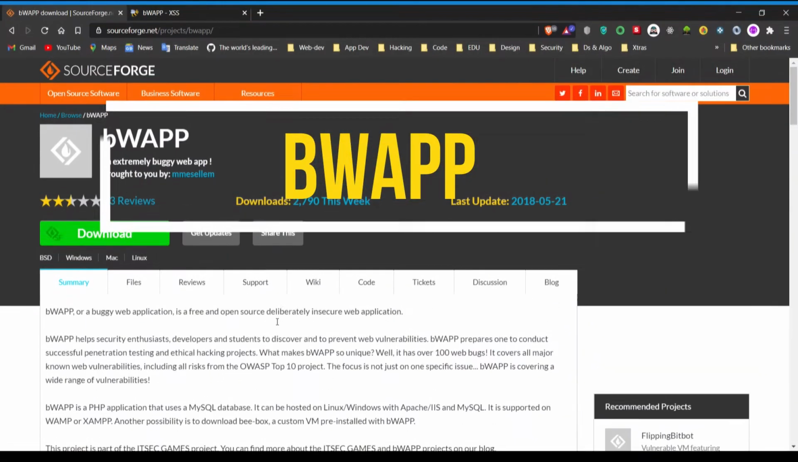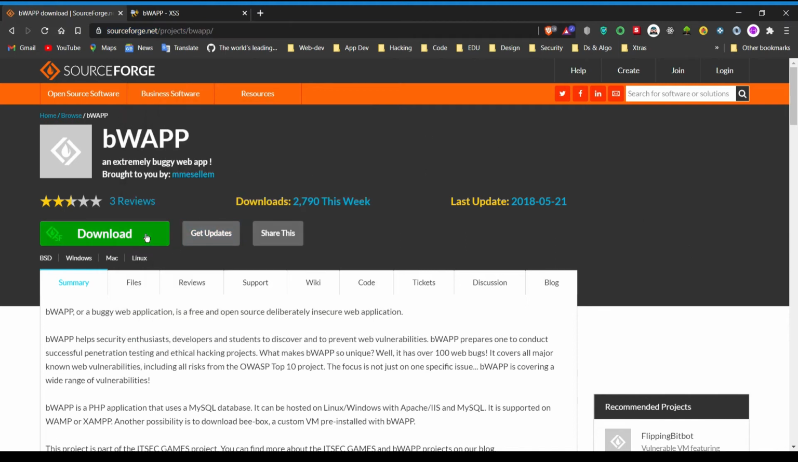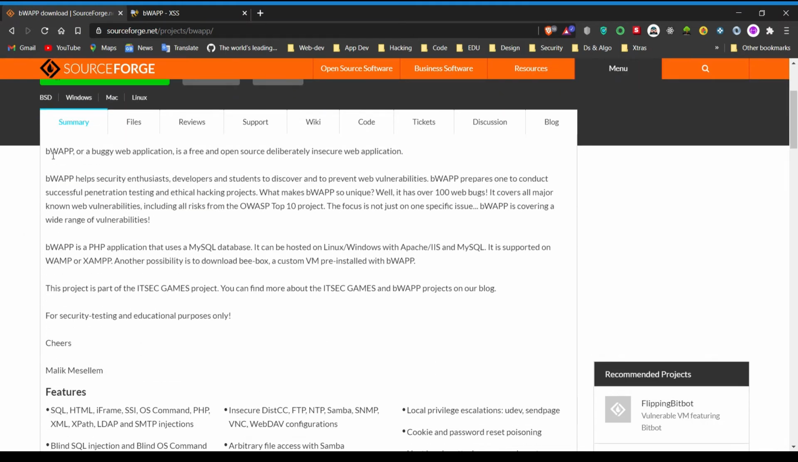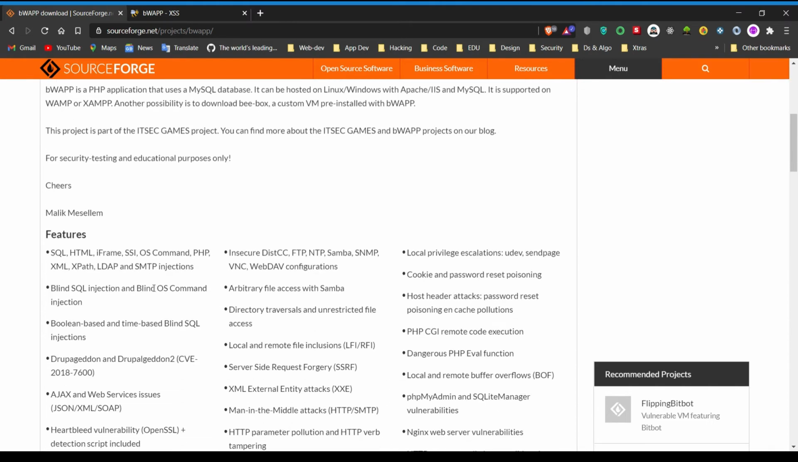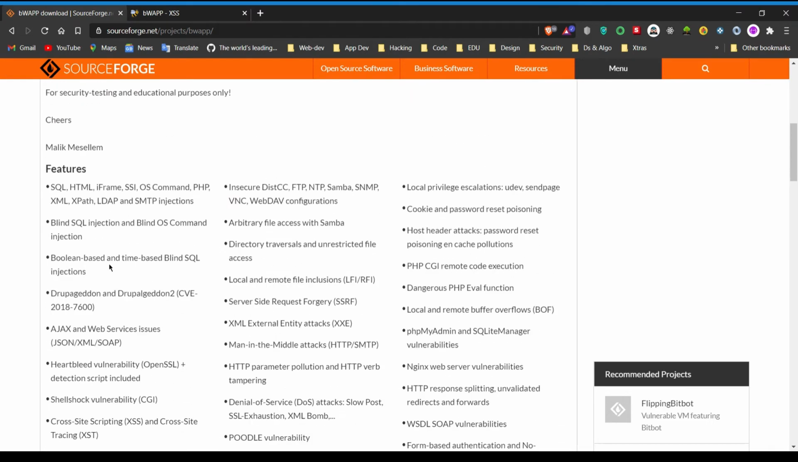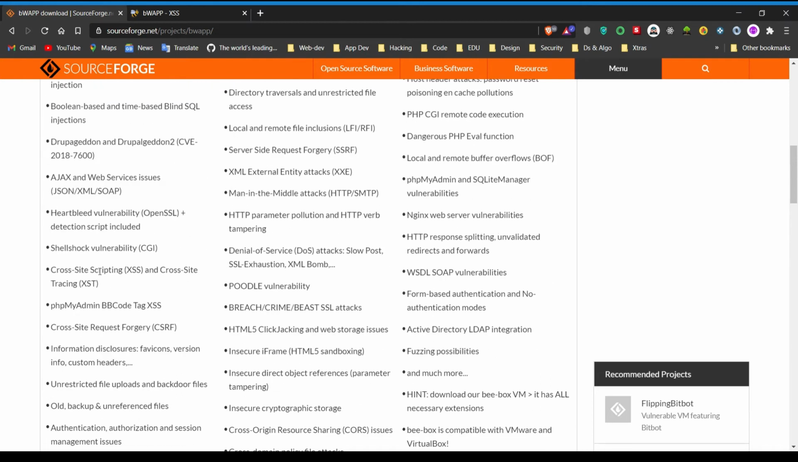I am using bWAPP. This is a vulnerable web app specially made for web app penetration testing. You can download this from the link given below in the description. bWAPP consists of many types of vulnerabilities which can be tested. I have already downloaded bWAPP, and it is running on my localhost. So let's test it for cross-site scripting.